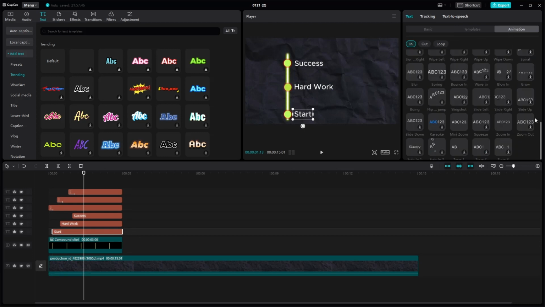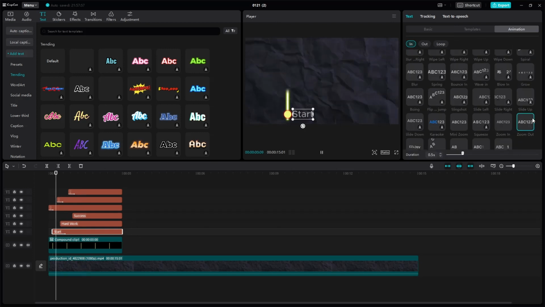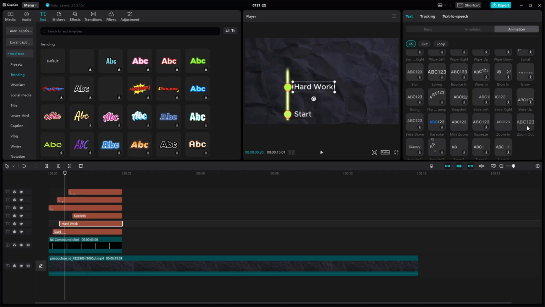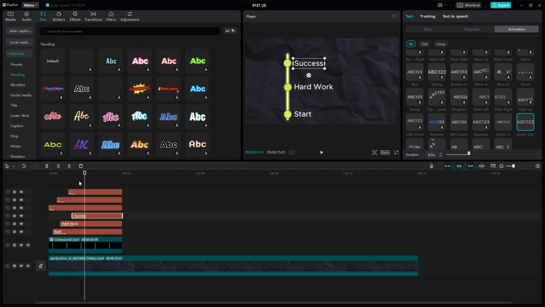For example, I want to add zoom out text. Yeah, it looks pretty good. Zoom out is my favorite animation. I always try to use that. If you want, you can add that.